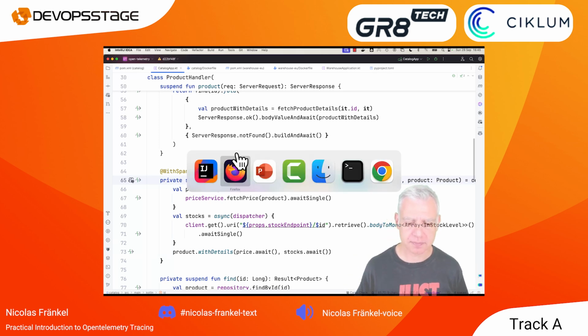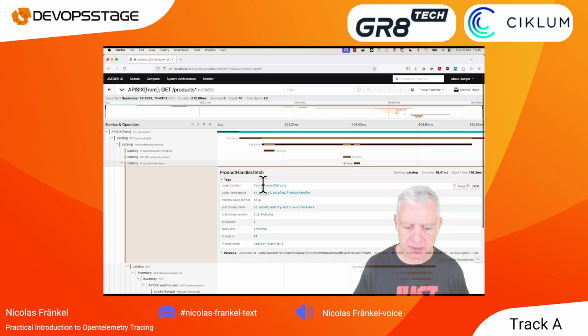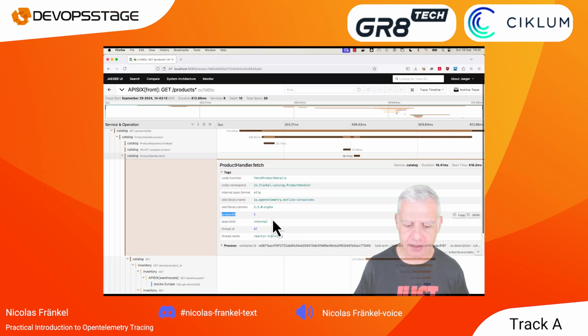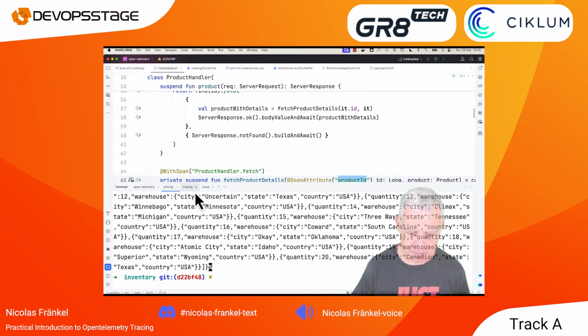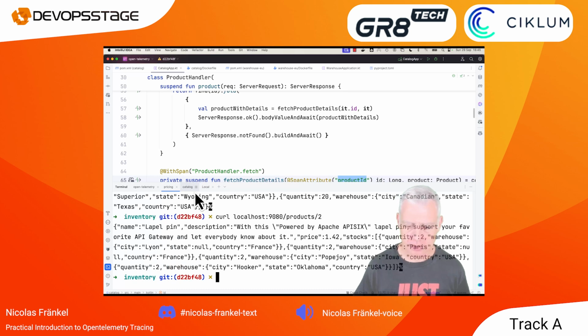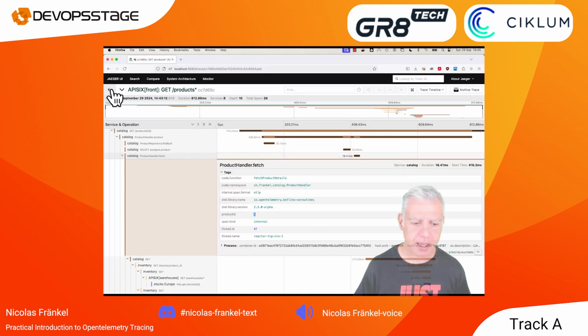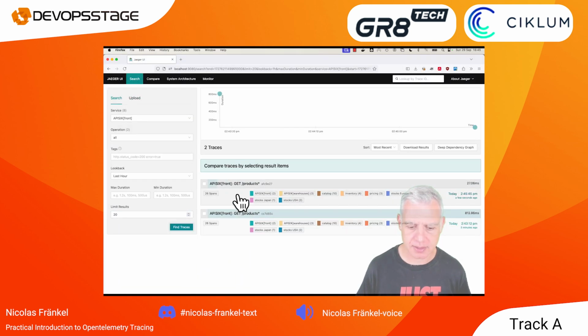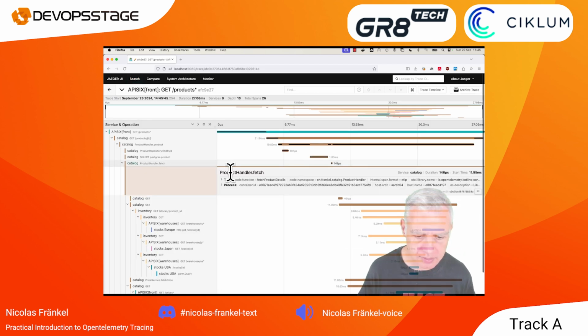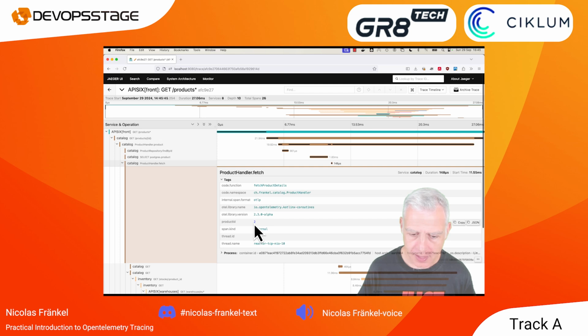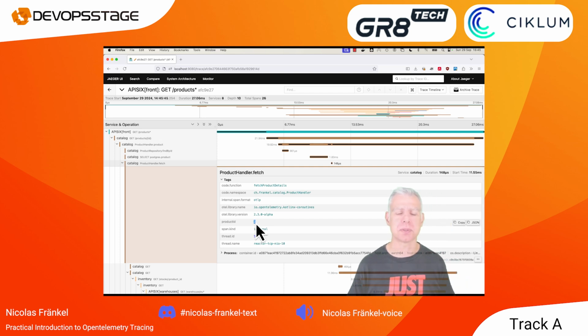So here, it appears here as product ID 1. And if I make another request, so I will have another trace, and I can find the trace, and here there should be a product ID 2. That's how it works. And now let's check on the Python side.